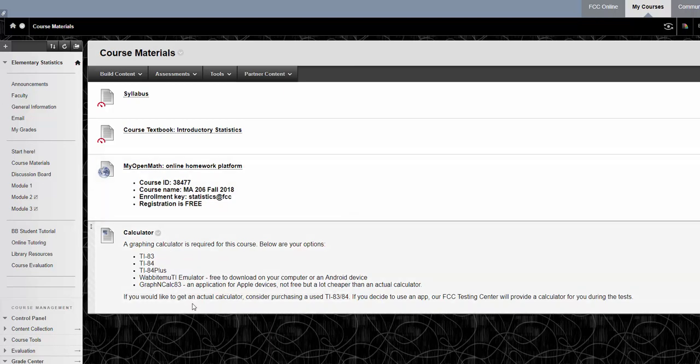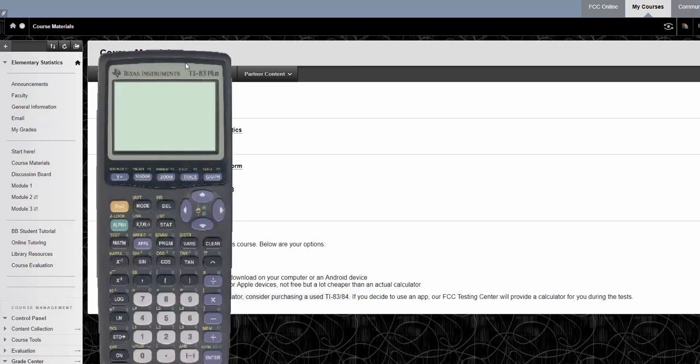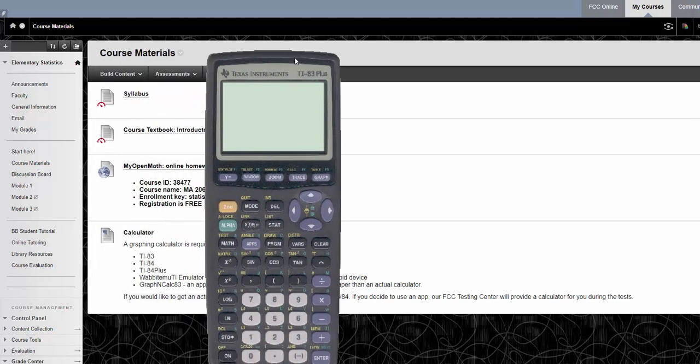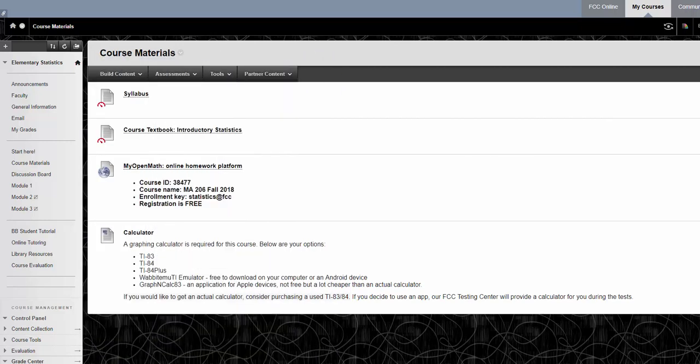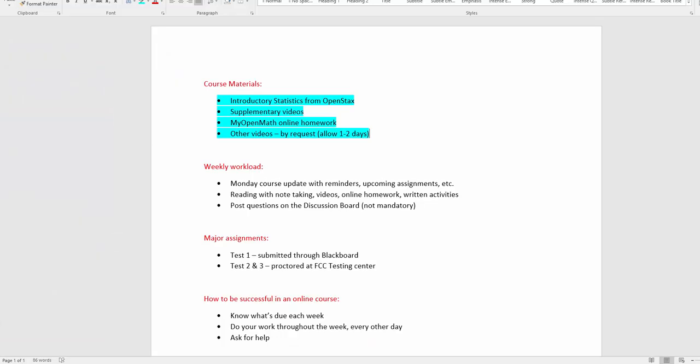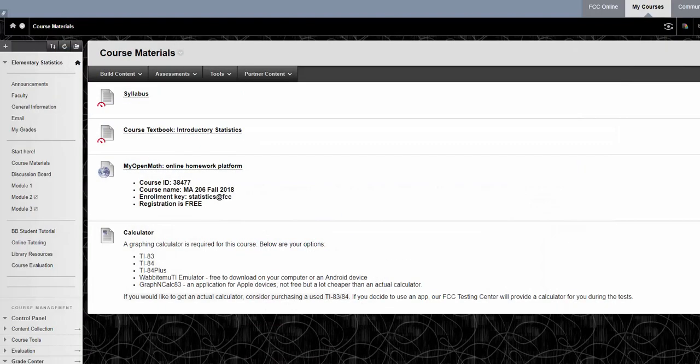Rabbitamo, that is free to download on your computer or Android device, or Graph and Calc 83. That one is not free, but it's a lot cheaper than a graphing calculator. This app is $6.99, which is a lot cheaper than $140. And your calculator is going to look like this, which is exactly the same as a TI-83 calculator. Okay. All right. So now that we have everything for course materials, let's go ahead and go to module 1.